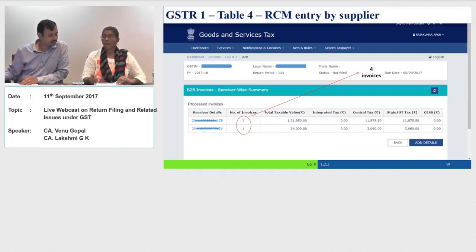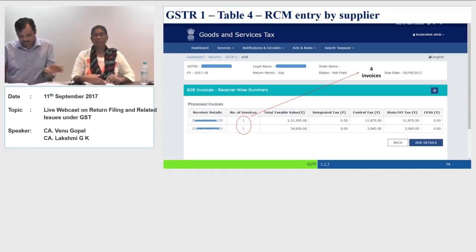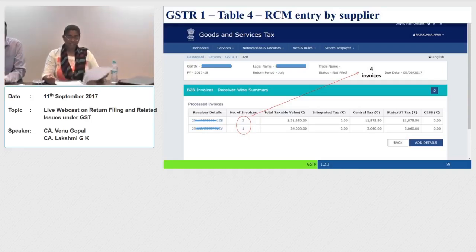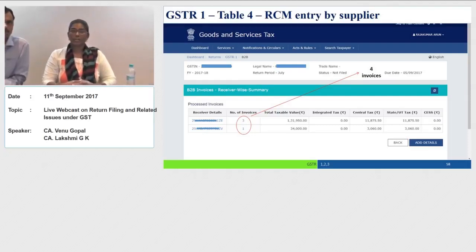If you add 3 plus 1, 4 invoices have been recorded, not all the 5 invoices which is shown in a previous slide of 57. So even though I have recorded 5, it is taken on record only 4, because only in 4 invoices I am liable to pay the GST as a forward charge. In one invoice the recipient is made liable, hence it will not be counted for my output tax liability. So this will make clear table 4 things proper.